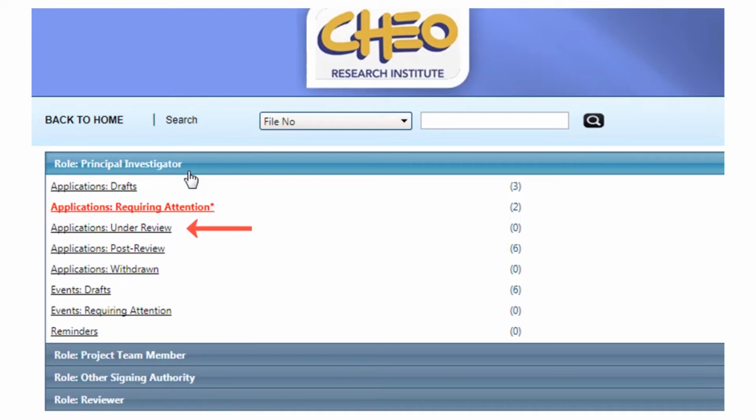Applications under review are applications not yet accepted for review by the REB or Awards Office. You will not be able to submit an event to any of the applications in this quick link.